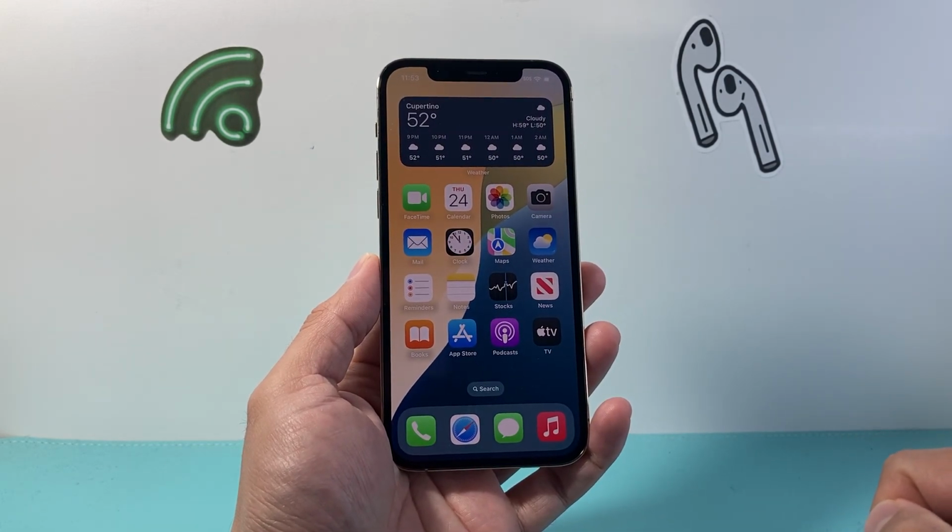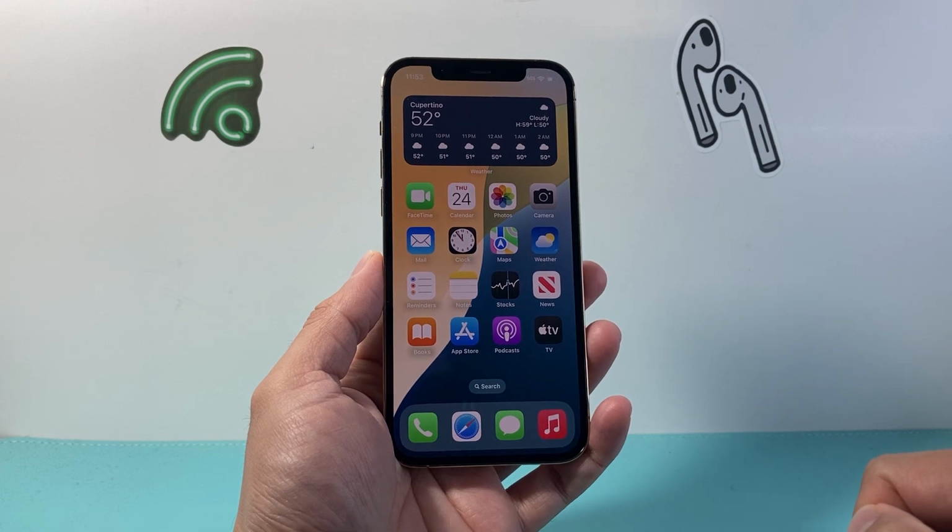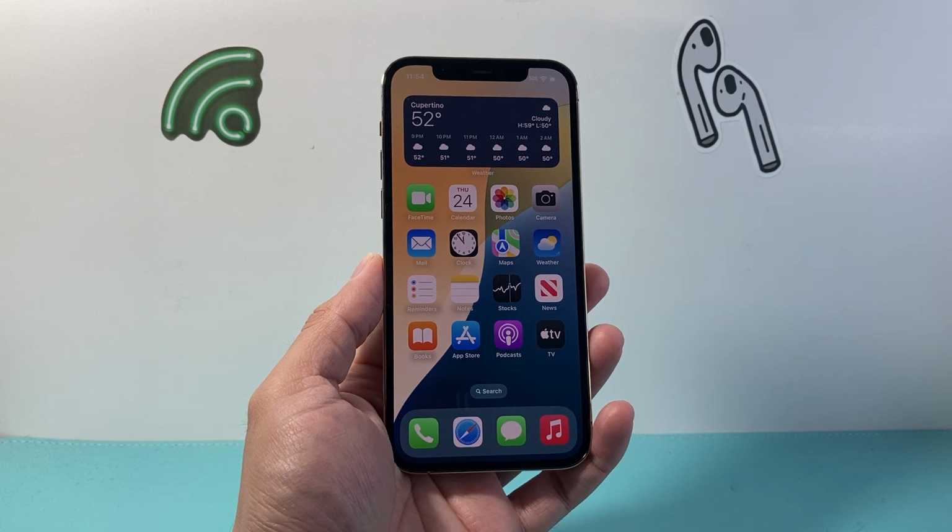So that's how you go ahead and screen record on the iPhone 12 Pro or the newer iPhones on iOS 18.